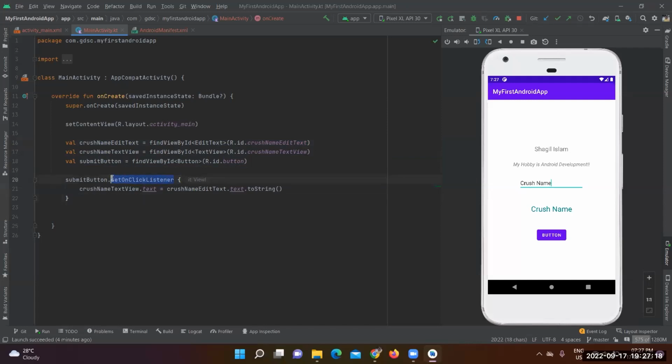Now the event part. On the submit button, mind you, on the submit button, I have added a click listener. What this click listener will do is, whenever submit is clicked, our application will come to know that yes, this view has been clicked, and what action I have to perform. The action that it has to perform is crushNameTextView.text, which means the text in the crush name text view should now be set to crushNameEditText.toString, this edit text.